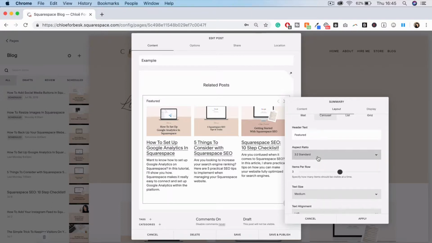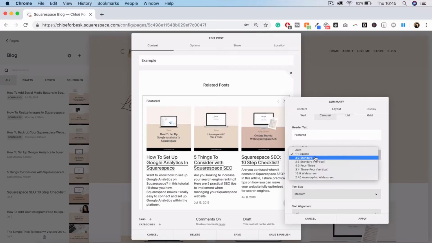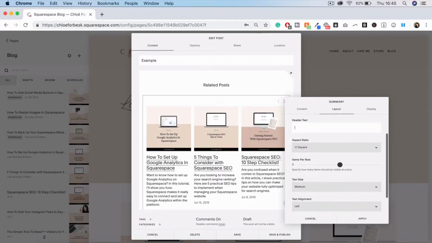So a lot of people use a 3:2, some people use a square, that's what I use, and other people use the Pinterest icon. What this pulls in is your featured image. So whatever your featured image is on your blog post, whatever size that is, that's the aspect ratio you want to choose. I'm going to remove the header text because I just want to keep it simple.